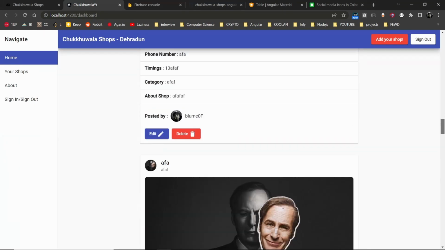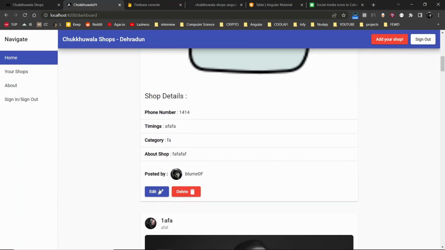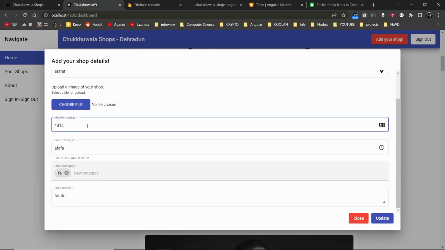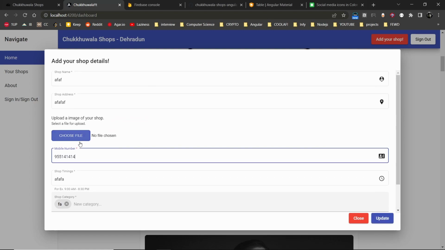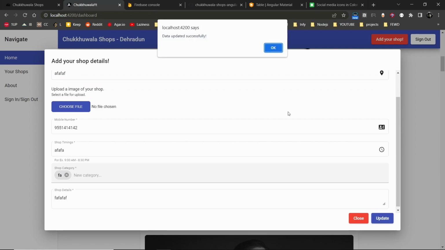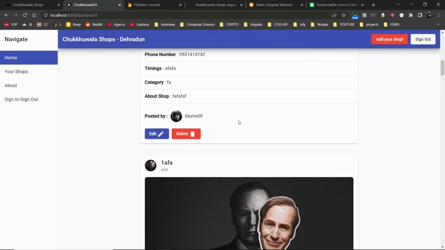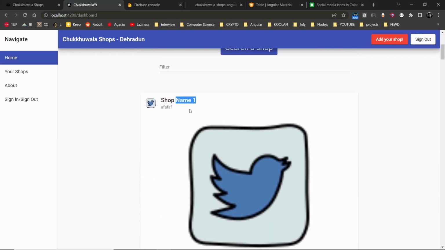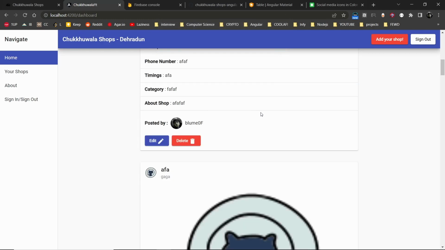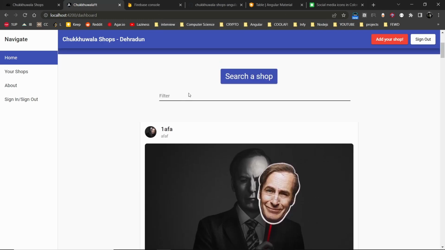Let's try updating one data and deleting the data. For the first data I'll try to update it. Let's update the phone number. Now let's put some real data. I'll put some random phone number and say shop name 1. Let's update it. Data updated successfully, hit OK. If you see here, the data is getting reflected. And if I try to delete, this will also work. So that is deleted. And let's see if your shop section is working or not.